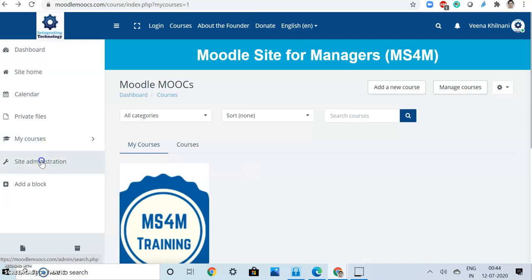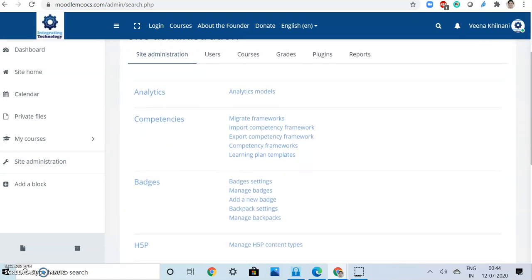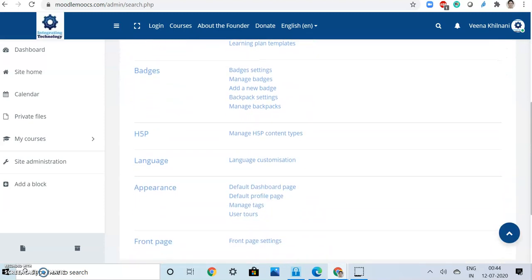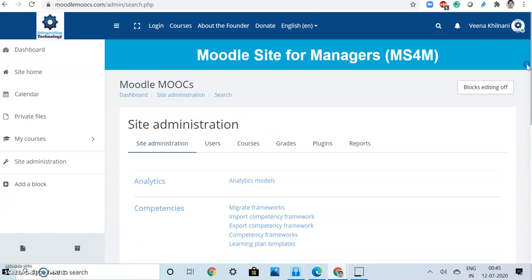Then in the site administration, which we are going to be exploring in our next video, we will just have a glimpse through what it is. It is about the analytics, competencies, batches, H5P, language, appearance, etc. that we will be exploring in our next video.